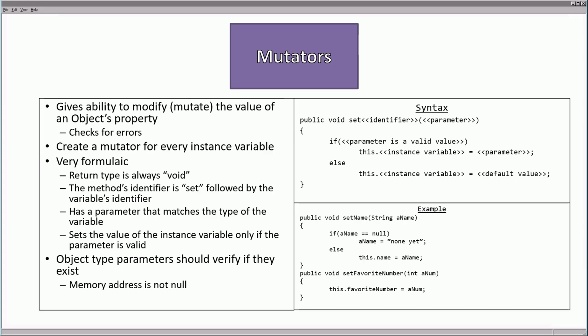Now, much like accessors, they are very formulaic. Now, in this case, the return type always has to be void. The method's identifier is basically set, followed by the variable's name. Mutators have to have a parameter value. What you're trying to do is set some value given this parameter's value. But you only do that if it is valid.